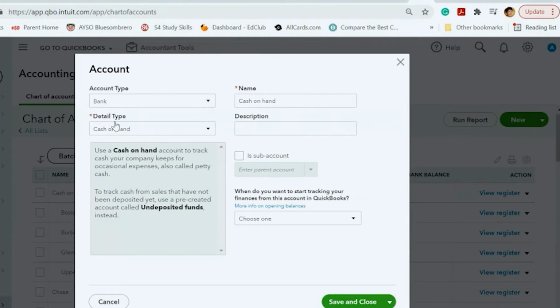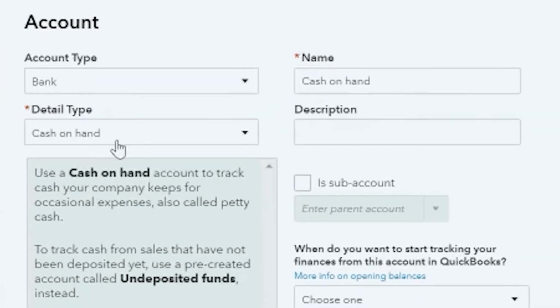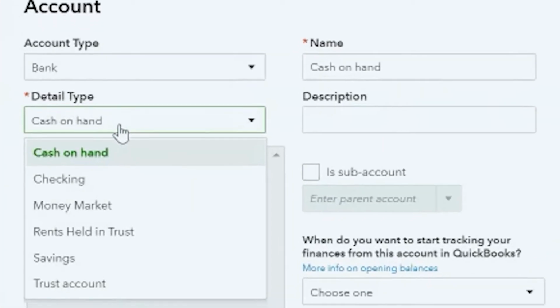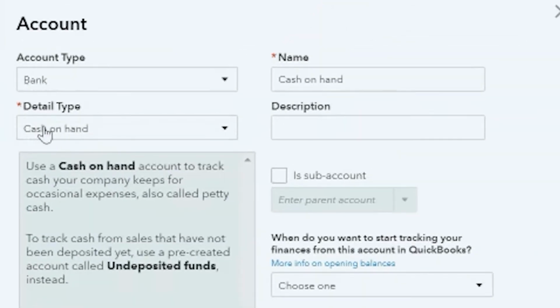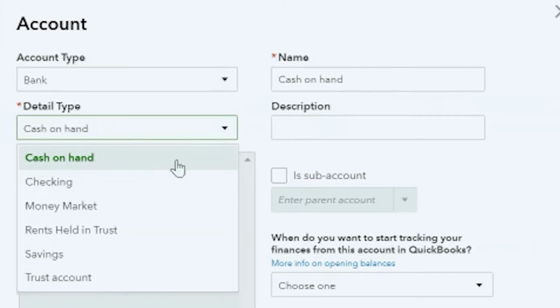What we're going to do is choose bank account, and then there are different options. You can have checking, you can have money market. For bank, under your bank as your main account type, you can have sub accounts. So we already put in bank as your main one. So what you do is you put in here the bank account. If you want to add sub accounts to your bank account, for example, cash on hand, you have cash on hand as your detail type, right?